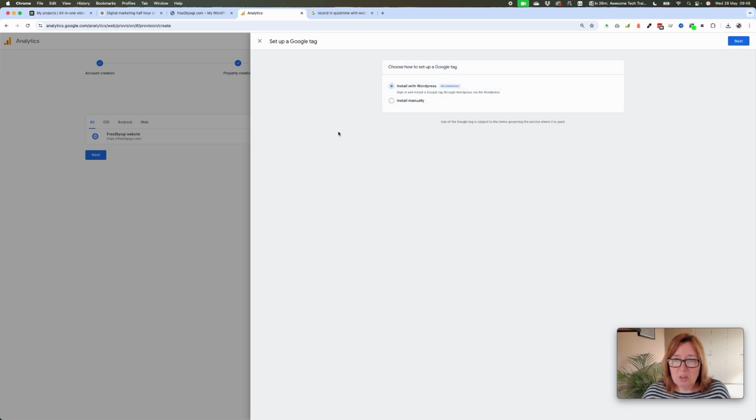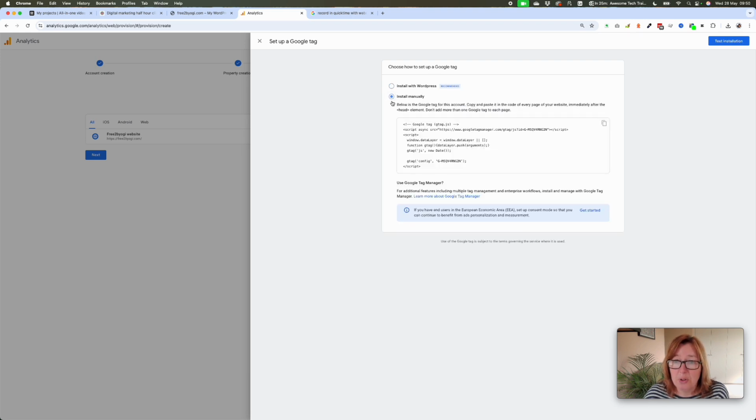So now it is telling us it's going to generate a little piece of code, a little tag, and that piece of code needs to go onto our website. So for a WordPress site, if you want to, you can use Google's install through WordPress process. But I'm just going to work through the process of installing manually, which is pretty much as straightforward.